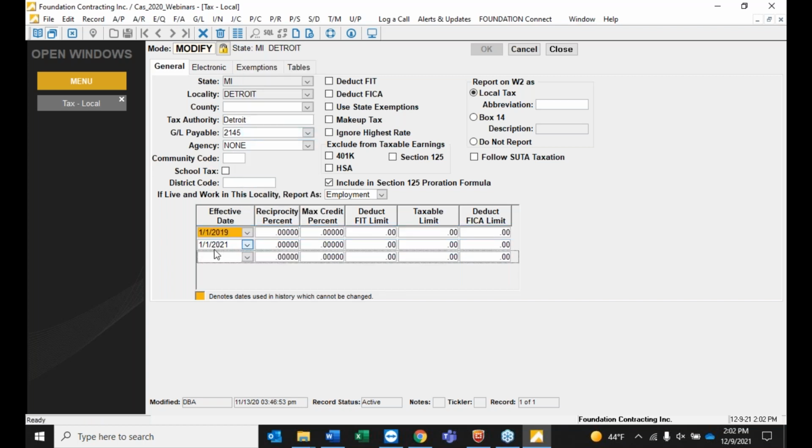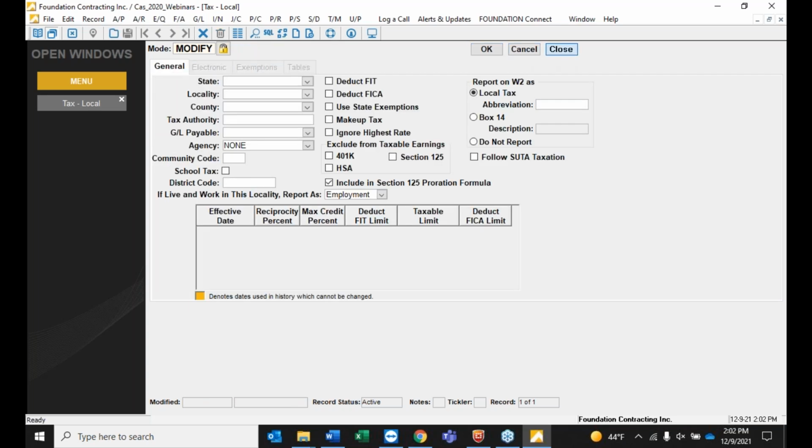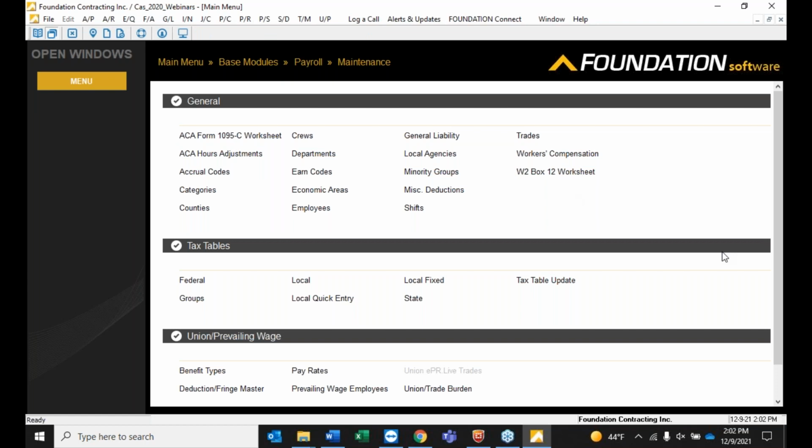You just add a line, opens up the line, and then there's a spot for you to put in the rates, exemption information if that's relevant. So you want to make sure that those are good to go for 2022.